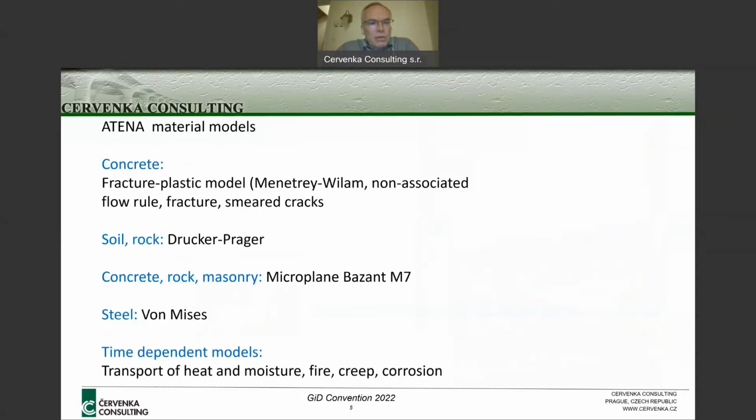Summary of material models. So of course our main material on which we are focusing is concrete. So we have a material model for concrete which combines fracturing part with the plasticity based model to capture concrete crushing. For soil and rock we have a Drucker-Prager model. For another interesting model, we have a very unique model developed by Professor Bažant, microplane model called M7. For steel, we have von Mises model.